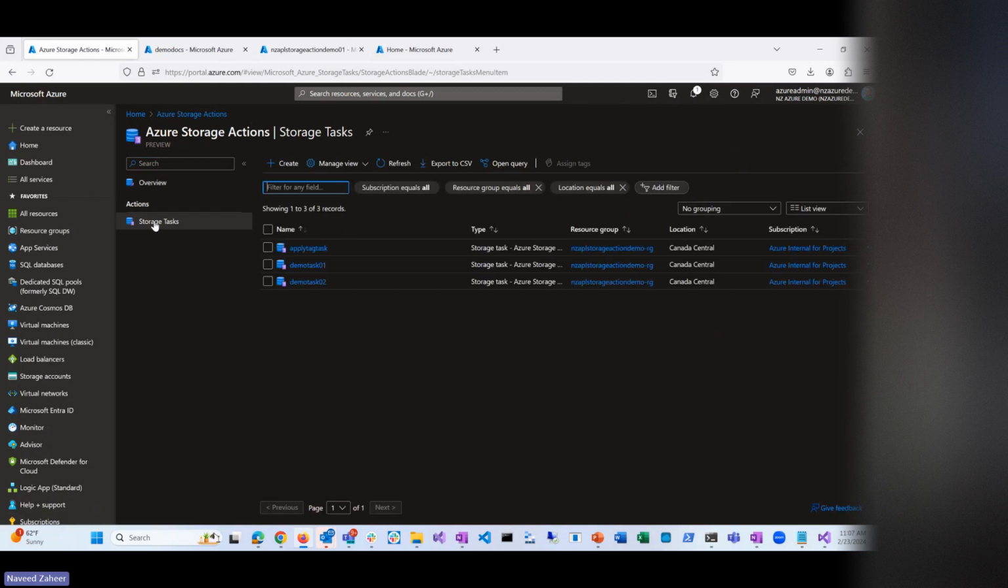These are storage tasks. Sorry, folks. Are you asking a question? And if not, can you please mute yourself?